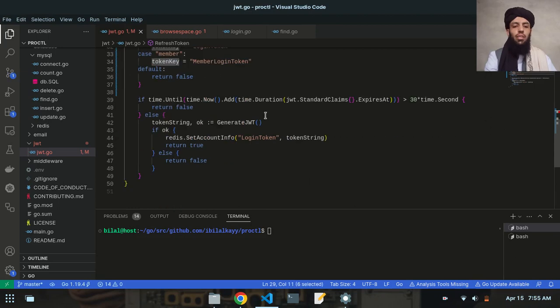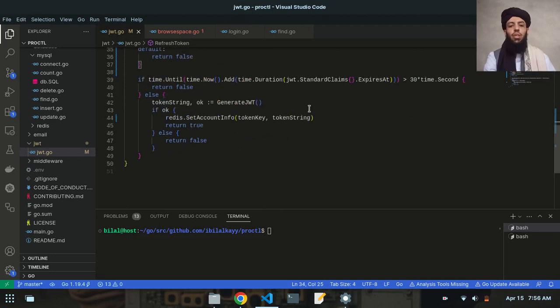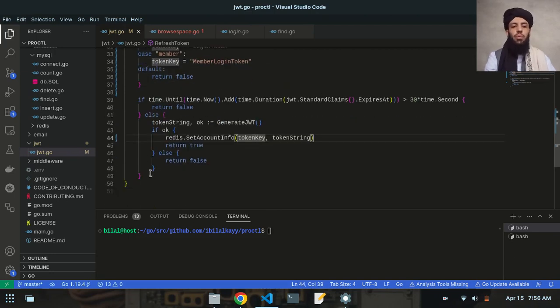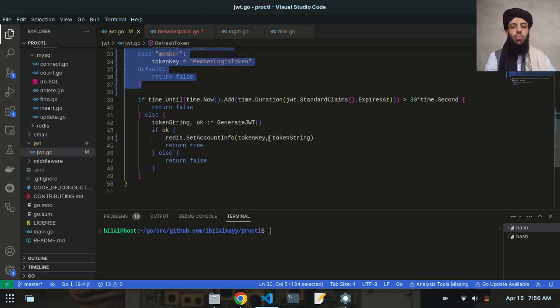I will write it like here. Instead of writing login token, I will write token key. So this token key is dependent on the user. If the user wants to enter the user, then in that case login token will be activated. After that, if the user wants to write the member, then in that case the member login token will be activated. Alright, so the token key is given here. So instead of writing multiple if statements, I have just written this switch, and after that I have just copied the token key here.